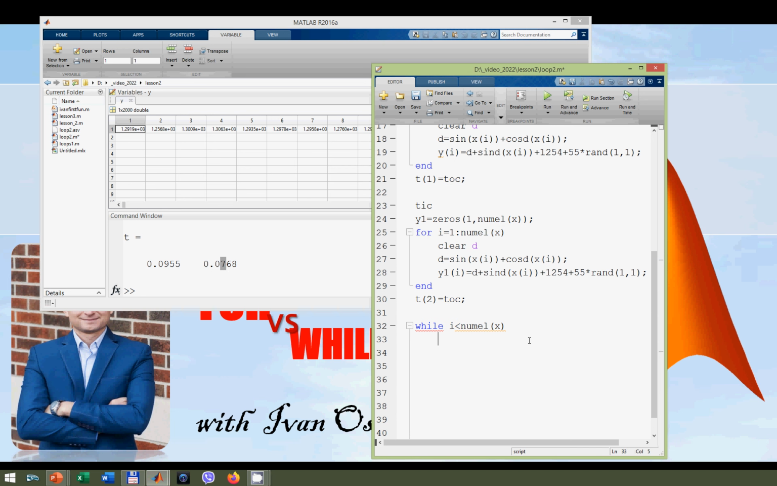And also at the end, we should specify end. Thus, our loop will be run until this logical operation gives us true. If it will be false, i will be more than number of elements x, loop while will be stopped.